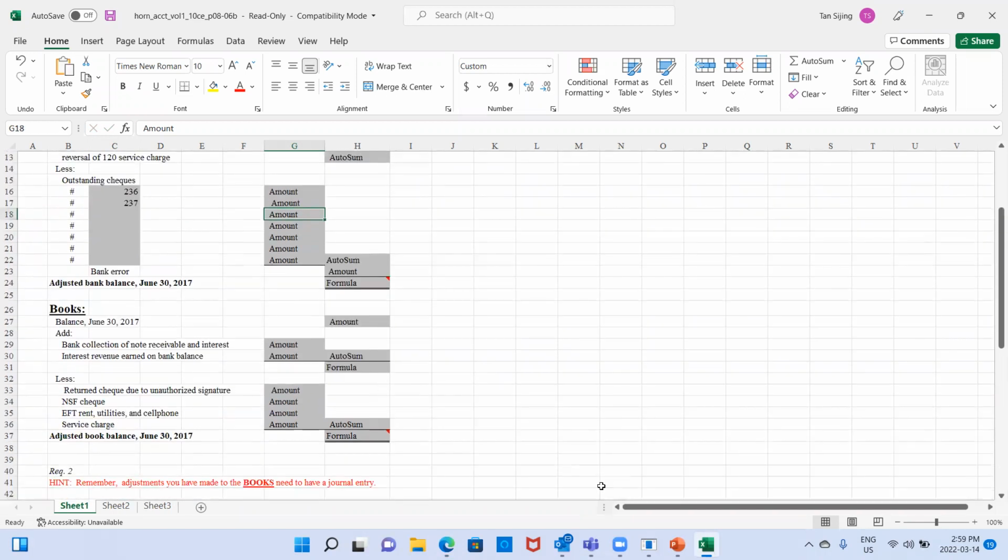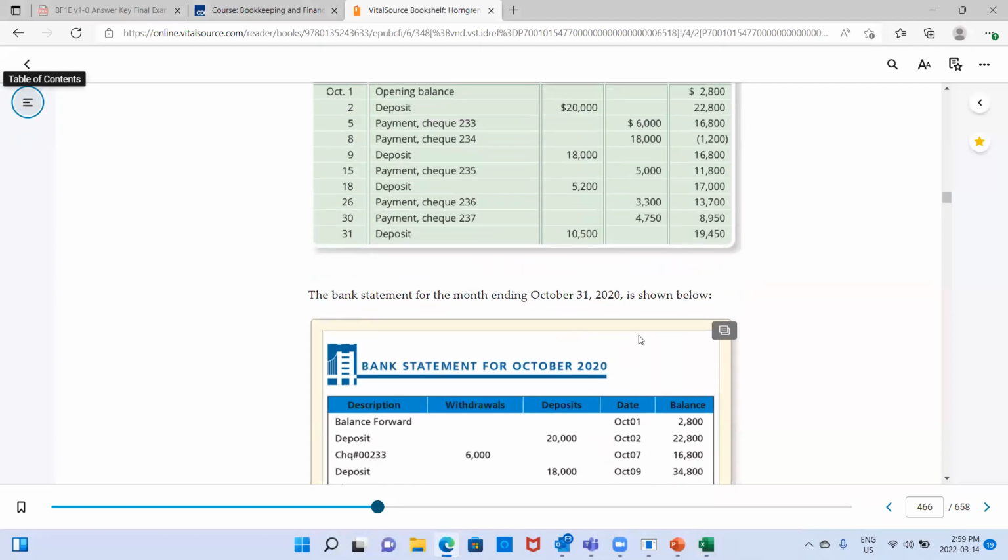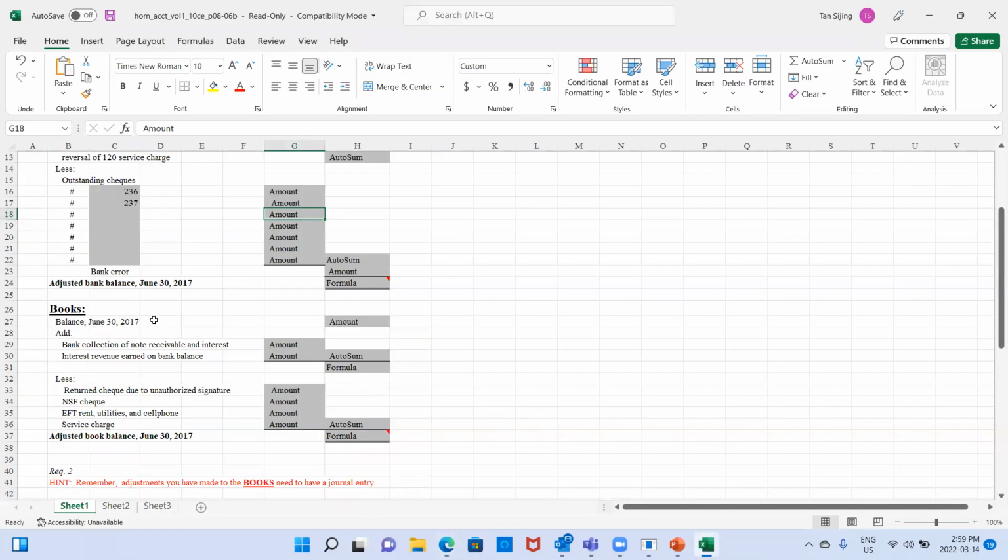When we finish our bank side, we'll go back to the books, right? When you take a look at the book, we can see that everything matches. First of all, we list our book balance, which is the very end of October 31st. We put this number into our book balance. Okay, so this is the book balance.